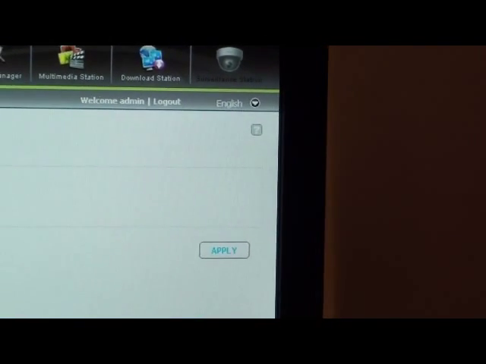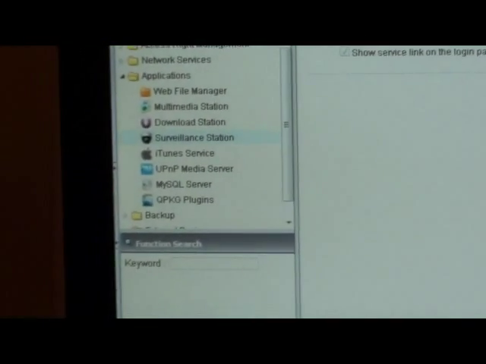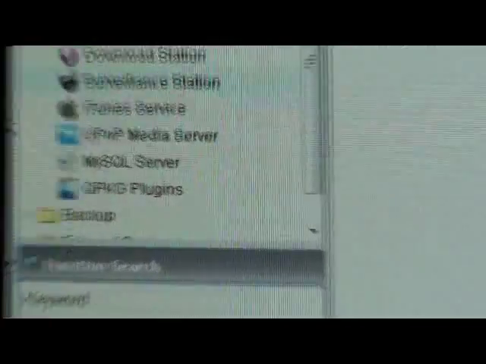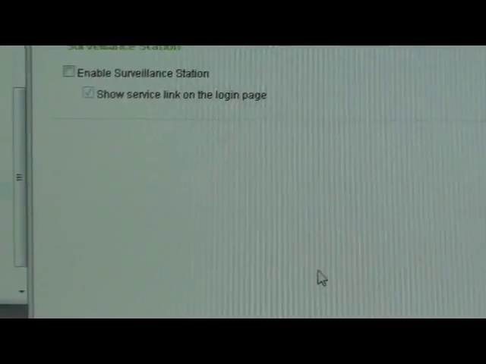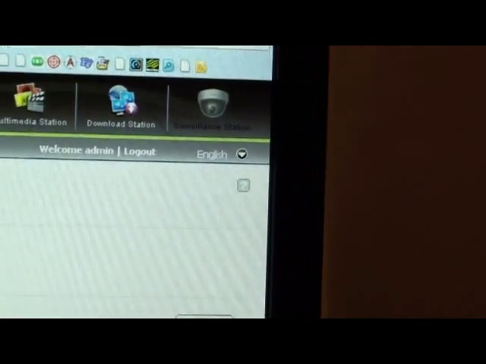As default, you'll find that Surveillance Station is greyed out there. It's not operational. So you go to Applications in System Administrator, click on Surveillance Station, and then just enable Surveillance Station, and then it'll appear up there. It won't be greyed out anymore, and you can use it.